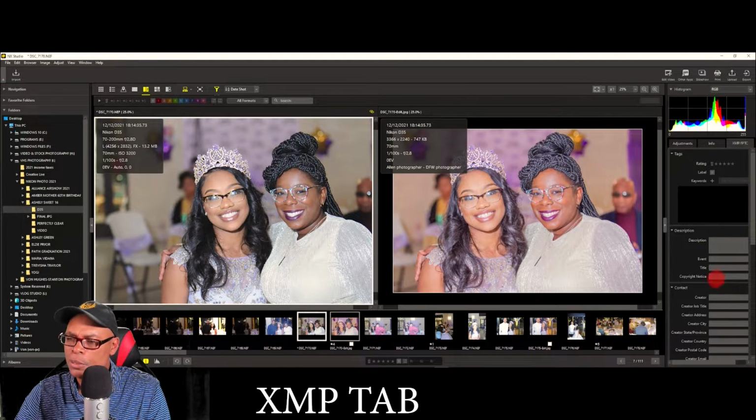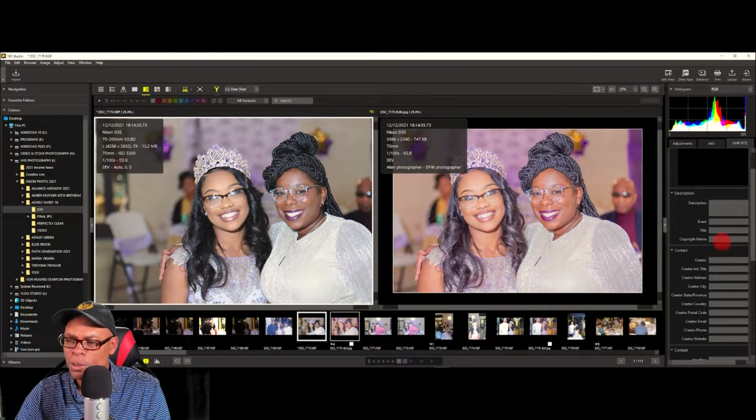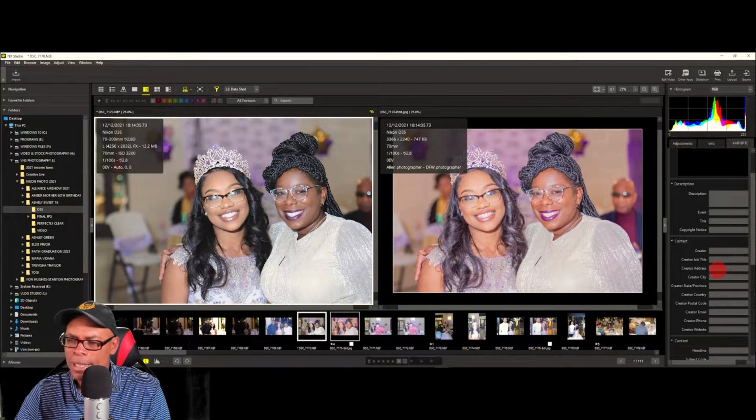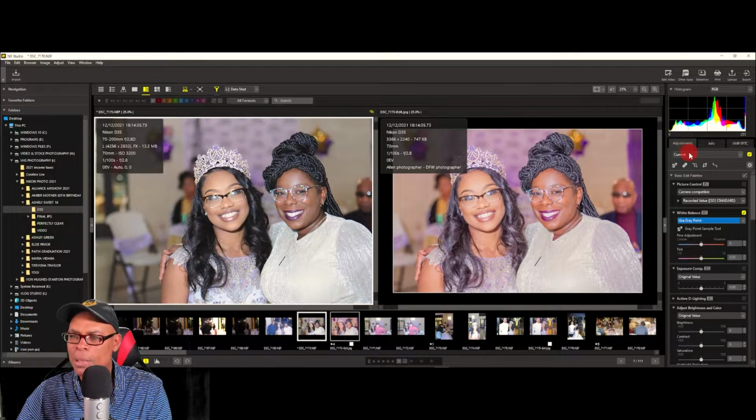In this folder, you can add all your information for your photos. You can add the description, the event, the title, the copyright. And what this does is bake it into the photo. So when you give it to the client or you give it to the family members, and they go to the photo processing center, it'll automatically have your information, and that way no one can steal your photos. That's very convenient. So let's go back to the adjustments.